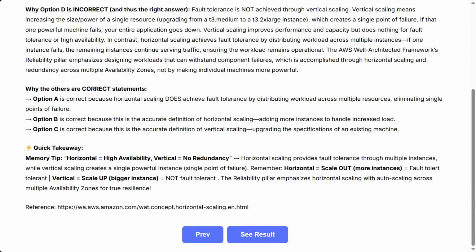Why the others are correct statements? Option A is correct, because horizontal scaling does achieve fault tolerance by distributing workload across multiple resources, eliminating single points of failure. Option B is correct, because this is the accurate definition of horizontal scaling, adding more instances to handle increased load. Option C is correct, because this is the accurate definition of vertical scaling, upgrading the specifications of an existing machine.